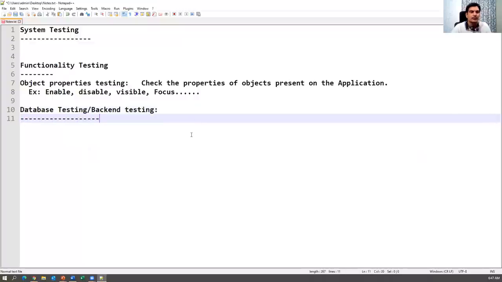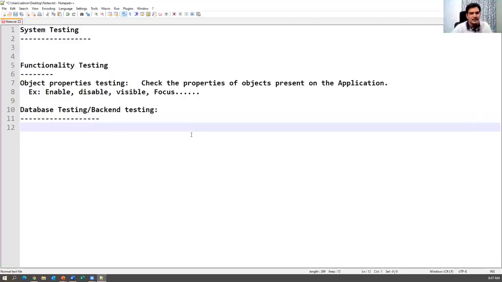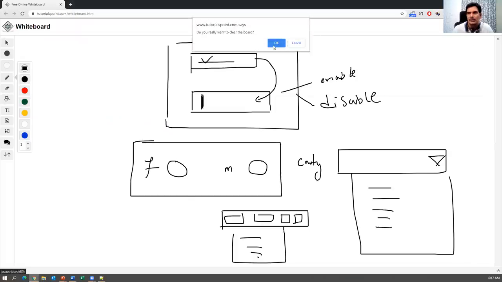What exactly we do in database or backend testing involves a lot of things, but as a tester, initially we mainly focus on the DML operations. DML operations are working fine or not. DML is data manipulation language. I'll tell you exactly what it is.